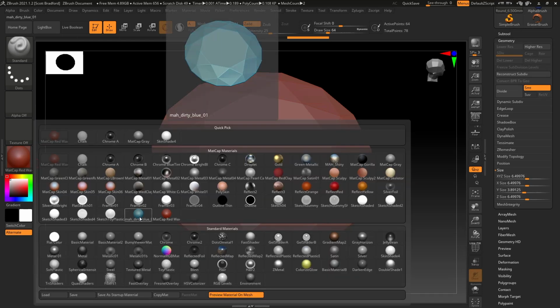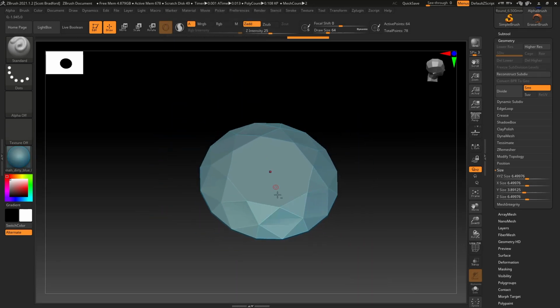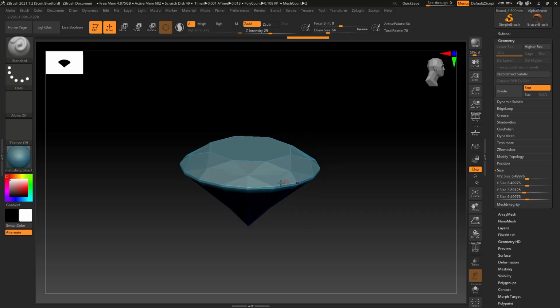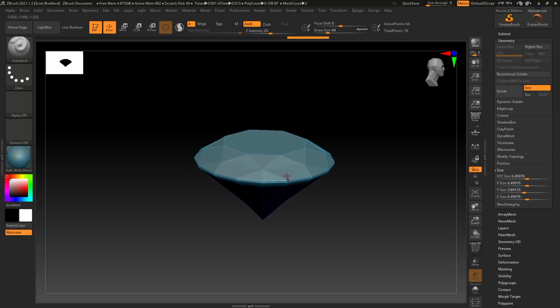Here I have what's called Ma Dirty Blue. You can download this from the materials section on pixelogic.com, and this is an incredibly popular one. So for this video and subsequent videos, we will be using the Ma Dirty Blue. And shout out to Henry for reminding me to include this in one of the videos. So there we go. Now we can start actually building our head.